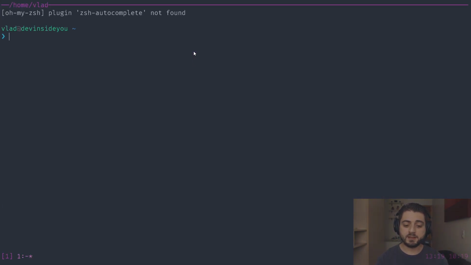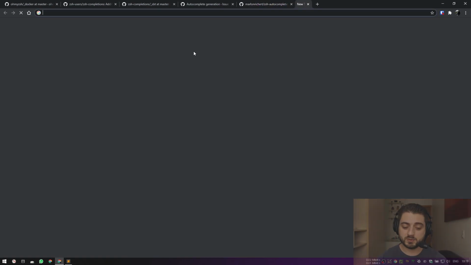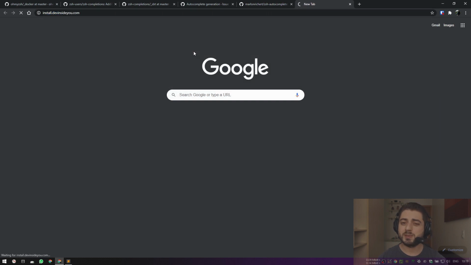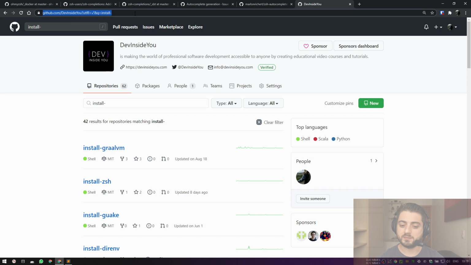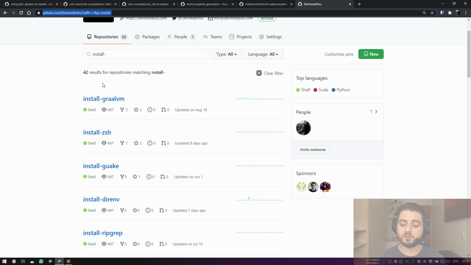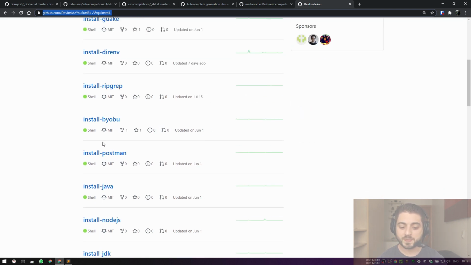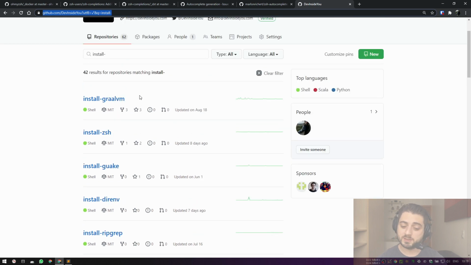Okay, so now zsh-autocomplete not found. Oh, in fact, in this particular case, I don't have it installed because on this particular VM I don't have it installed, which gives me an opportunity to show you my install scripts. At some point, I basically gave up on package managers, and I created a subdomain called install.devinsideyou.com, which redirects to GitHub, and it searches for all of the repositories that begin with install hyphen. And as you can see, I have 42 of them. At the moment that you're watching this video, I probably have more.